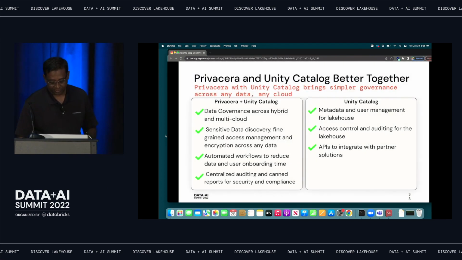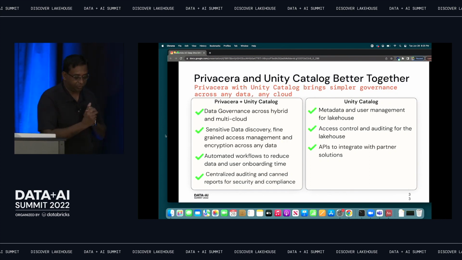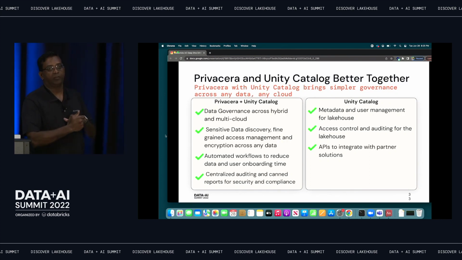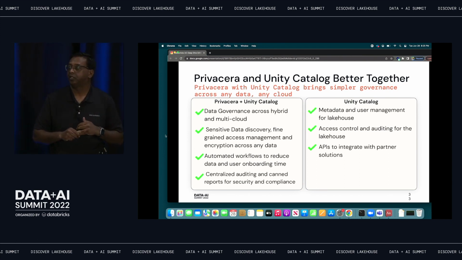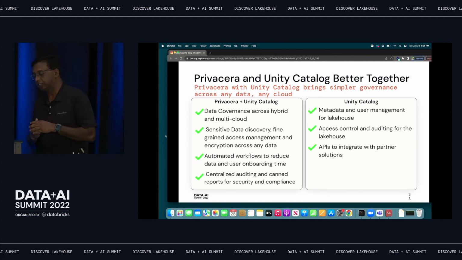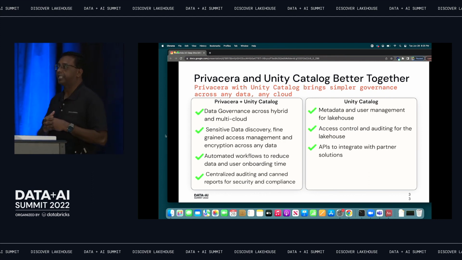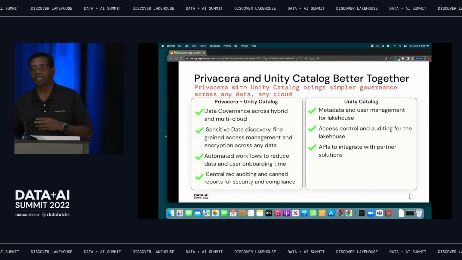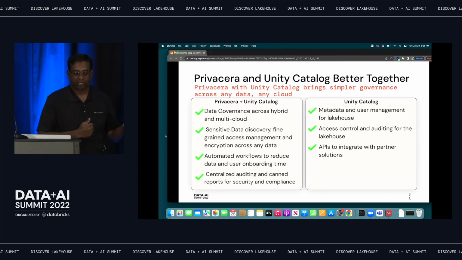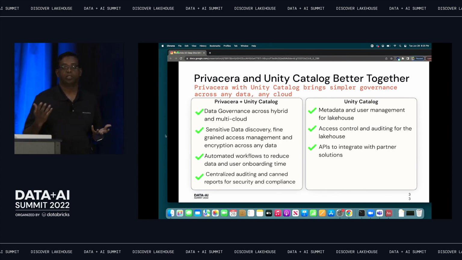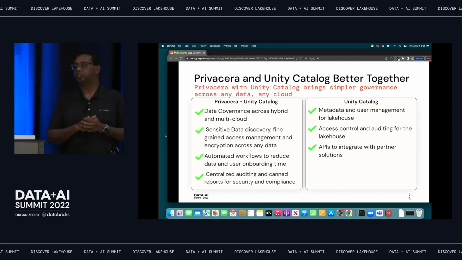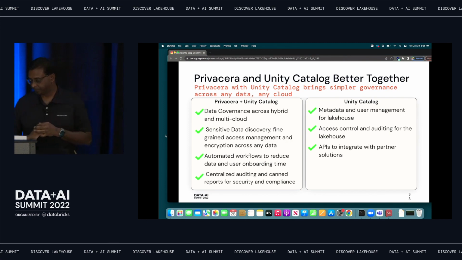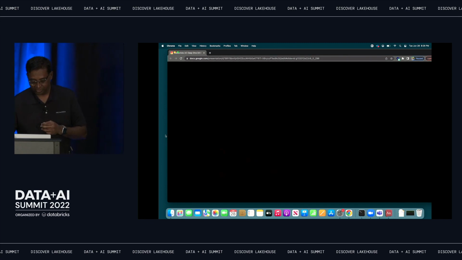So in addition to access policy, we also do other things where we extend Unity Catalog. Like with Unity Catalog, we can discover sensitive information, and we can push these tags into Unity Catalog. Then you can have a tag-based policy on it. The other thing that we do is we also have centralized auditing. So we pull the audits from Unity Catalog, and we push it into Ranger. So you have one place to see the audit from all the different data sources.